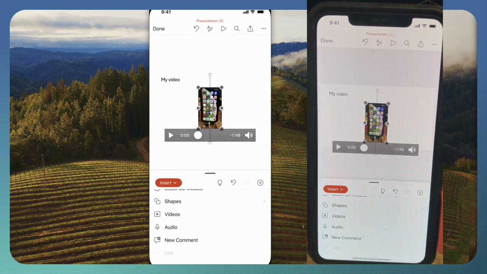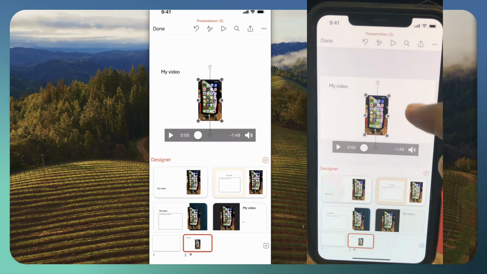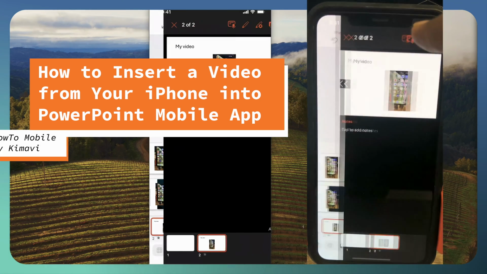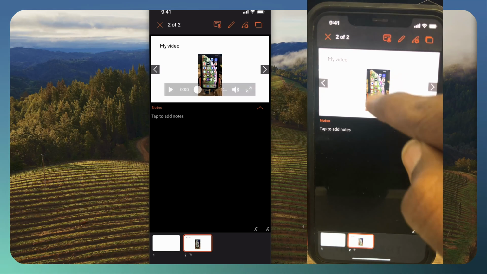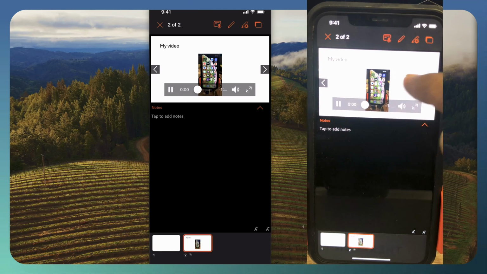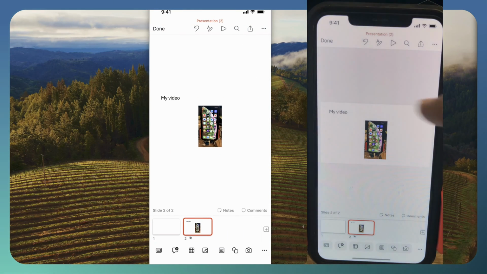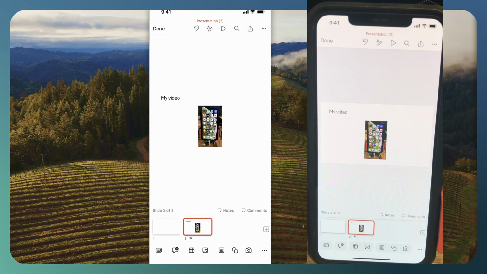So this is how you can, as you can see, this slide deck now has a video. For me to take a look at it, I can just click on the play button and then this video, as you can see, is playing over here. So it's that simple. This is how you can insert a video. You can also follow a similar workflow for inserting an audio as well.